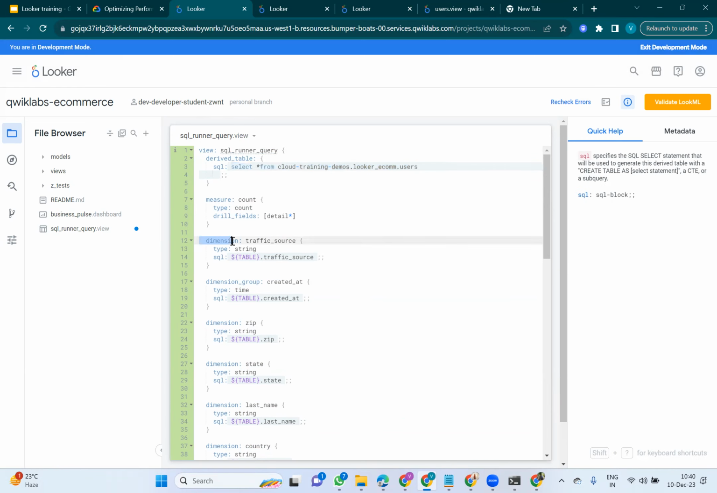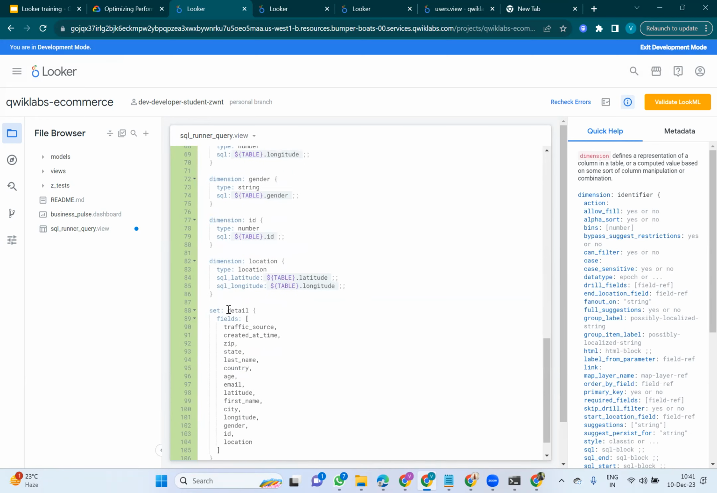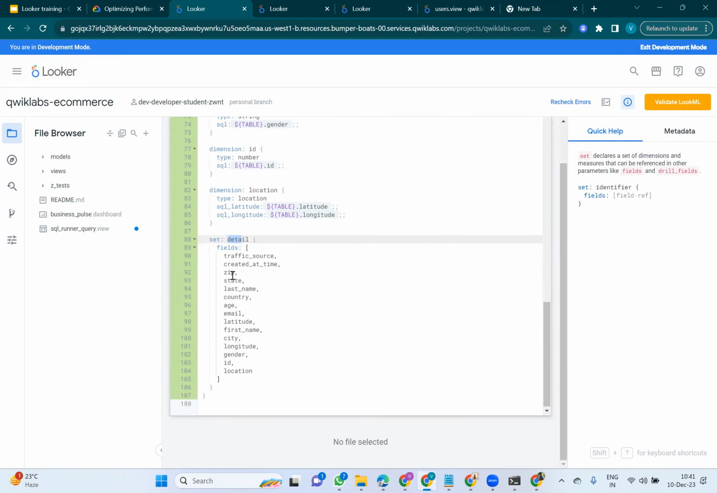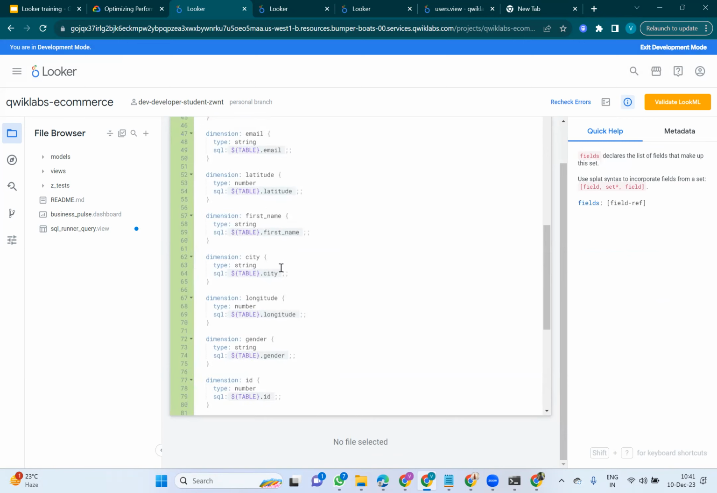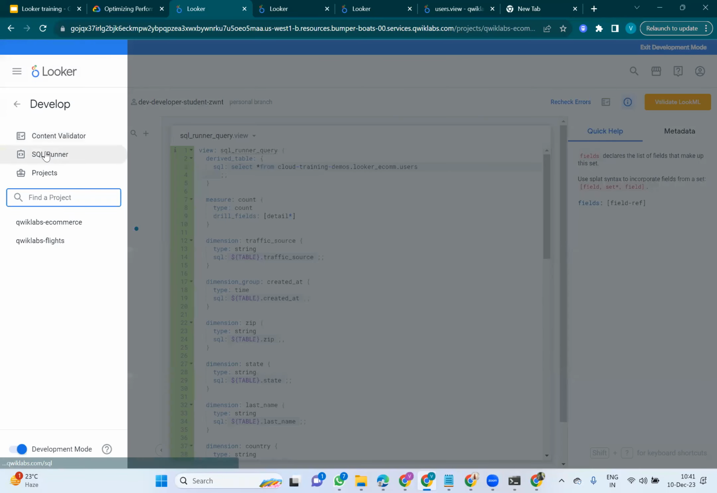It will only create dimensions. It will create dimension groups, dimension location, sets also. Like drill downs, we have all the detailed drill downs also. That is how it works. We will discuss this more later; I am just giving a briefing.